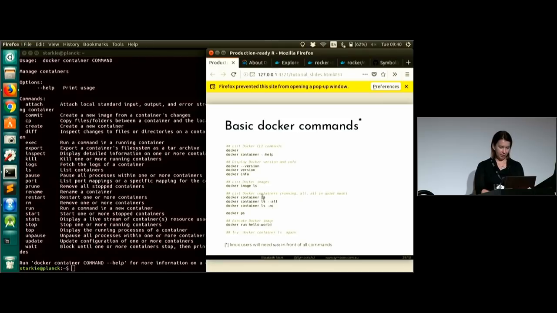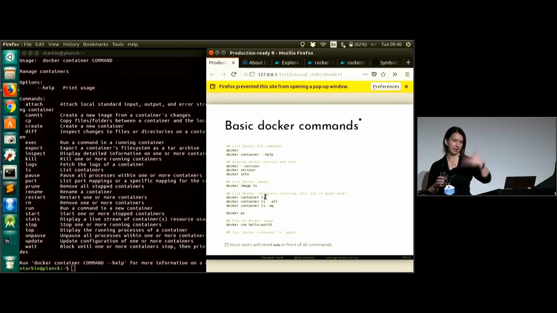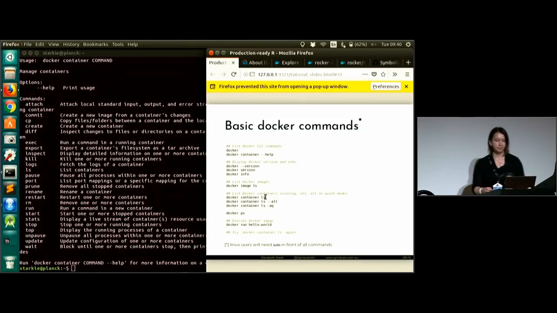If you run docker image ls, it'll give you a list of all the images on your machine. So if you managed to download the Hello World Docker the other day, you'll get something called hello-world. If you managed to download the Rocker RStudio, you'll get that listed. So they're all the executables that you've got. If you do docker container ls, you'll probably see you've got nothing running.